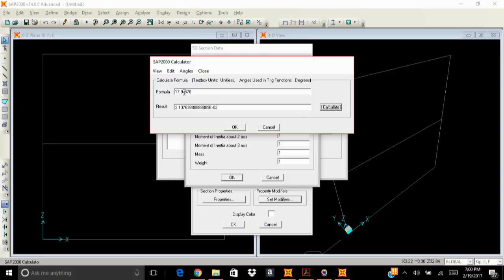So this thing is going to multiply with 576, right? So the net result will be 17.9. So the area will be 17.9, right? So calculate, just click OK.